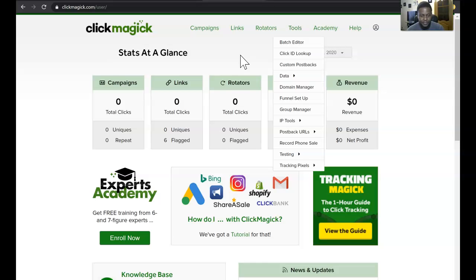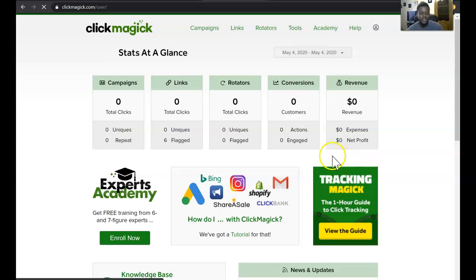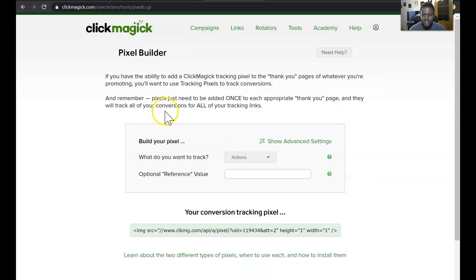Now you come to tracking pixels, you come to pixel builder. You click on pixel builder. Now what are you tracking for? Here they say pixel builder: build your pixel. What do you want to track? Do you want to track actions? Do you want to track engagement? Do you want to track sales? Here you can click to learn more about pixel building.